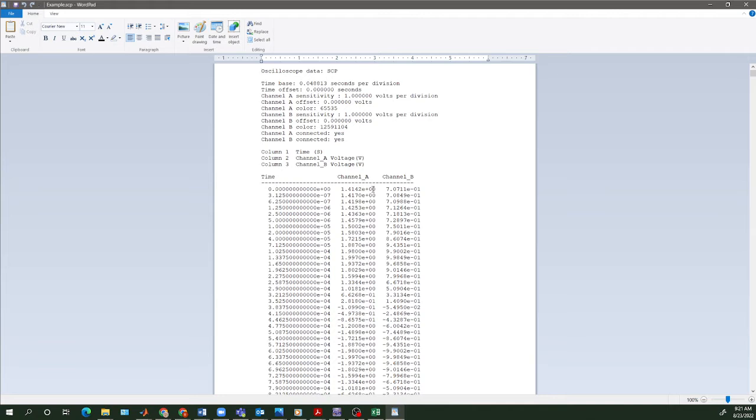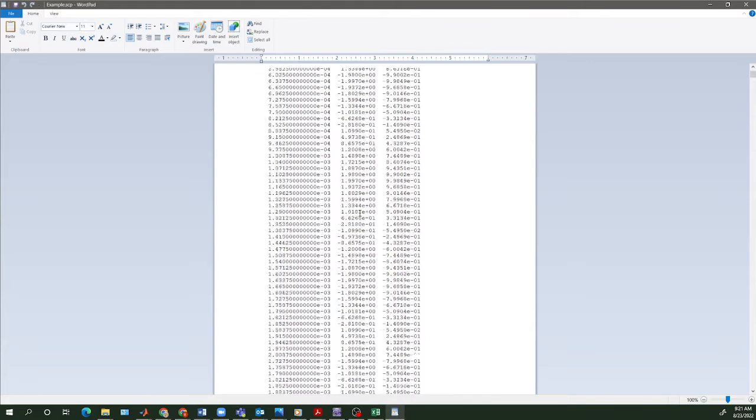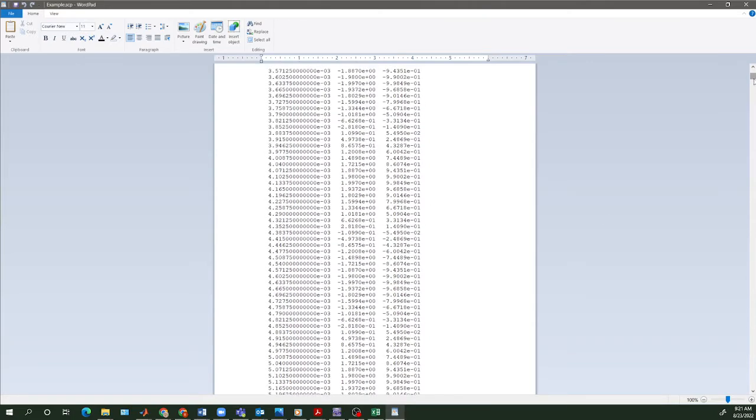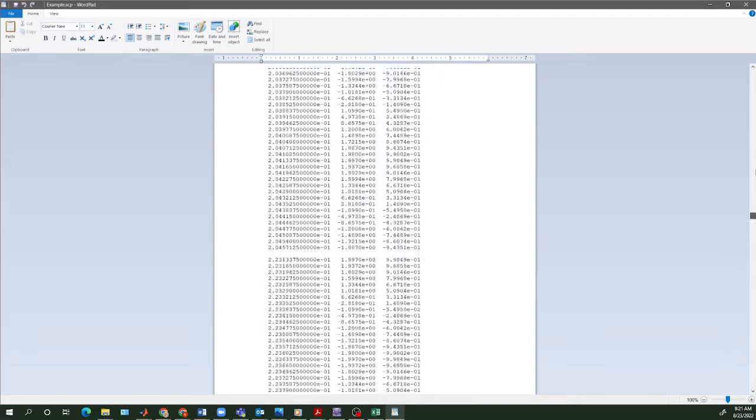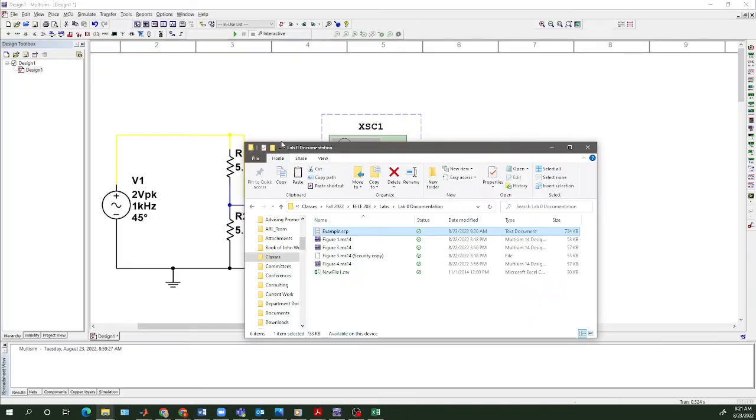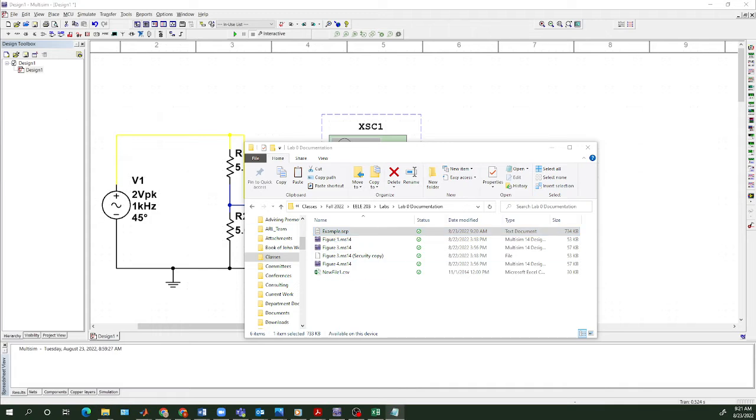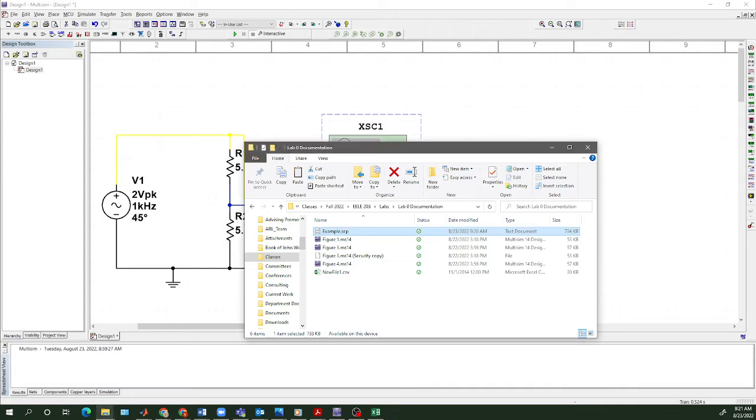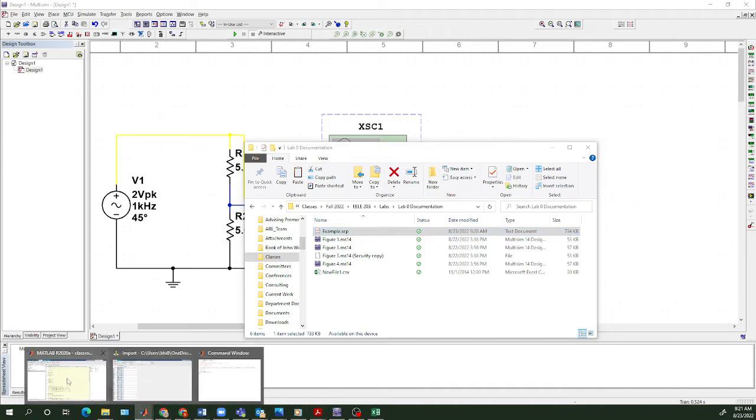Now this one has time, channel A and channel B, and a whole bunch of other stuff that's going on up here. And this is huge, by the way. This just keeps on scrolling forever and ever. It saved the entire time that we were running the simulation. So great. I've got 2 sets of data. This is from the oscilloscope, the new file 1.csv, and the example SCP is from Multisim. So let's crack open Matlab.